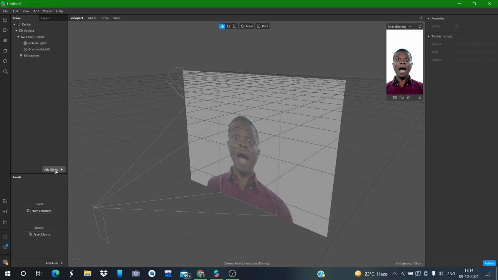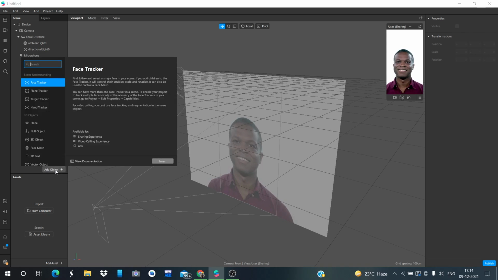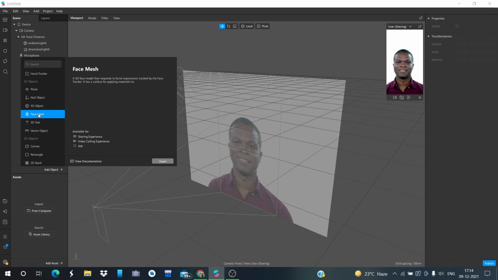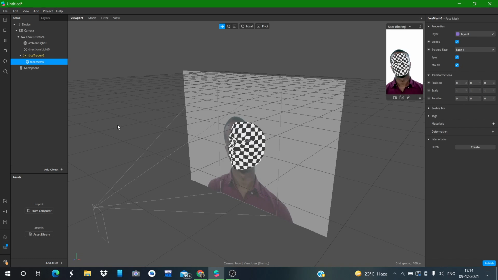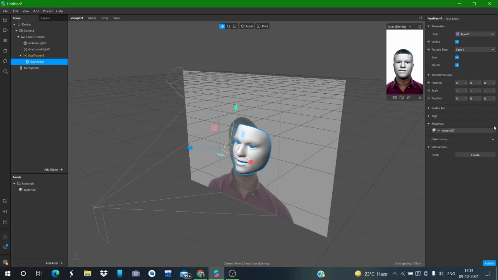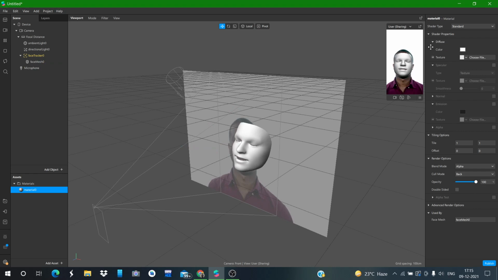Now I will click on add object, and here you can see face mask. Double click on face mask and the face mask will be added. Yes, it's added. Now I have to click on material. I'm very sorry, because I can't zoom this page. The material is 0, so you can see the material in the asset section. I double click on this material and here you can see the texture and choose file.